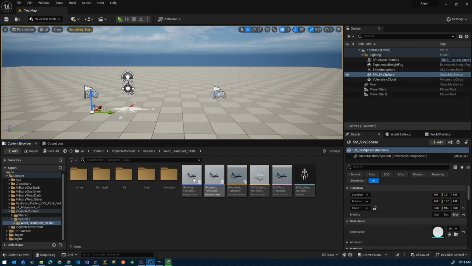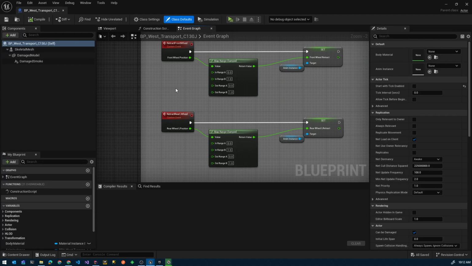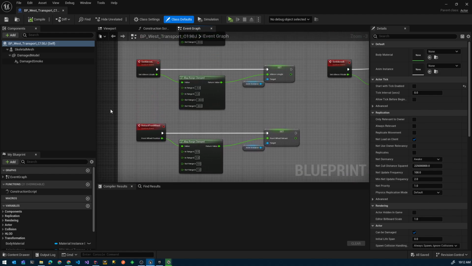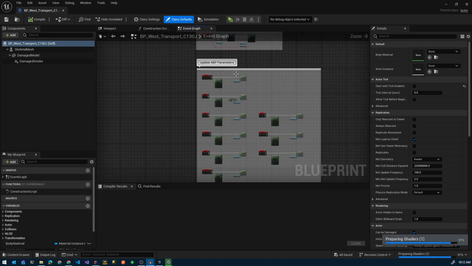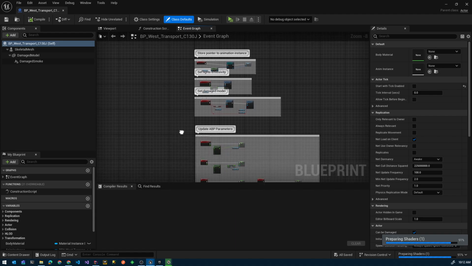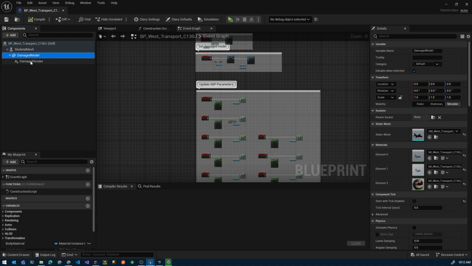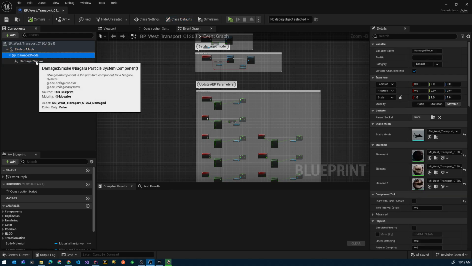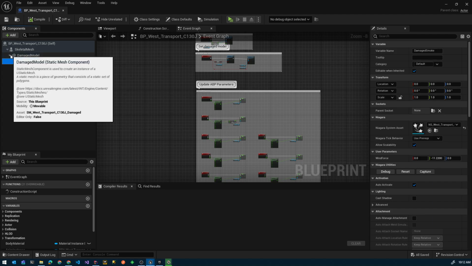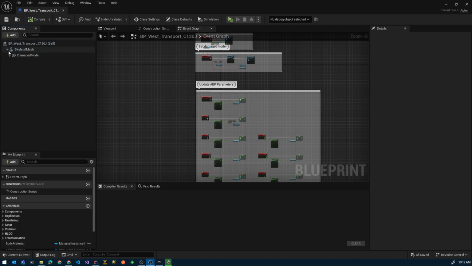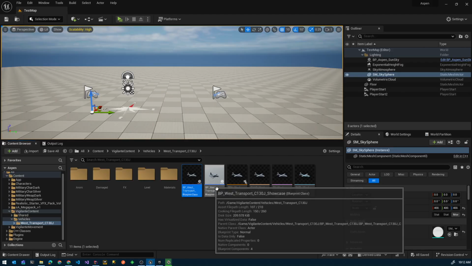If we take a look at this blueprint, it's not going to have as much stuff in it. It's got all the stuff to run the animations, but it doesn't have any controls or anything like that. You can see it's just a mesh with the damage model and a Niagara system for some smoke when the damage model is displayed. So that's how those are set up.